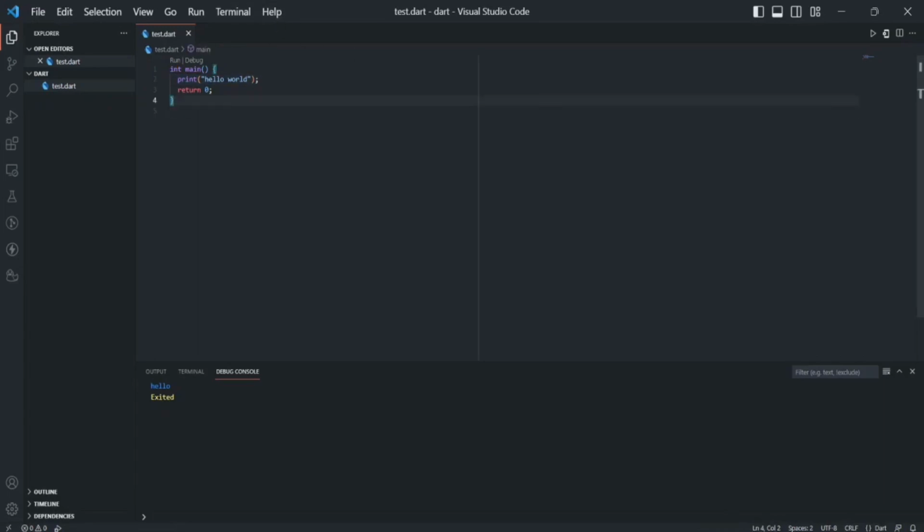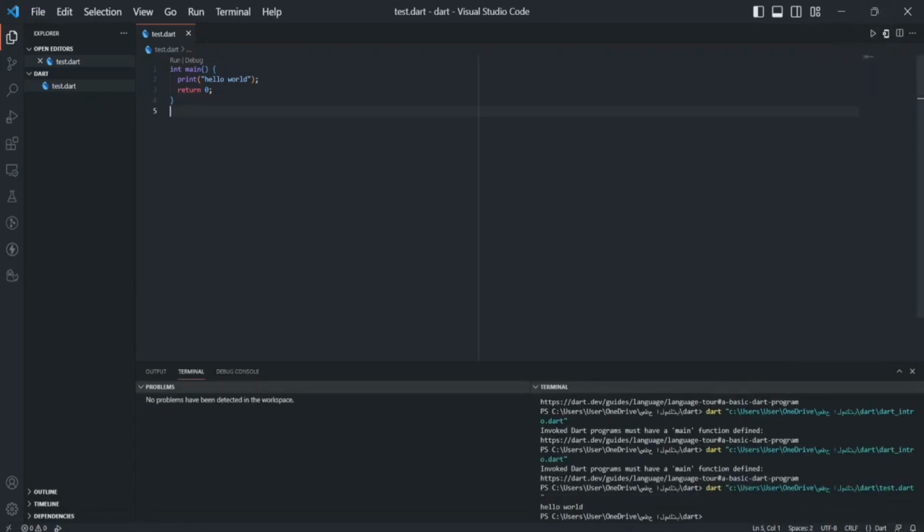Okay, now I wanna run this file. I'm gonna click here on run code. So here in the terminal, it says hello world. But it's not gonna print out the whole code. It's gonna print only the things between the brackets or between the double quotations.